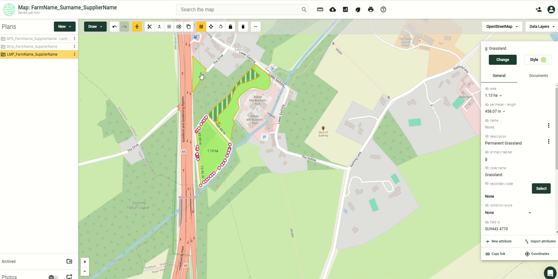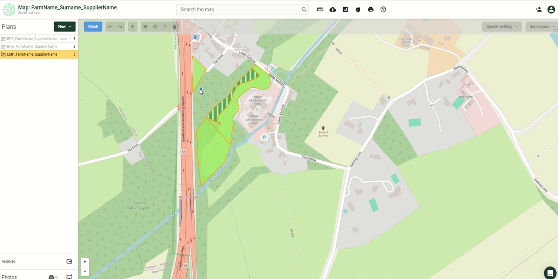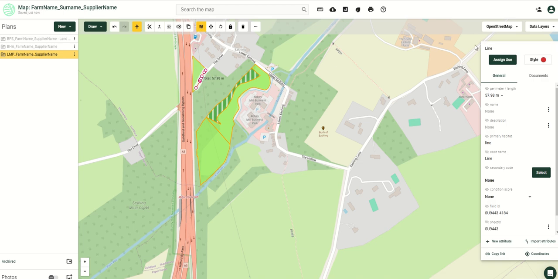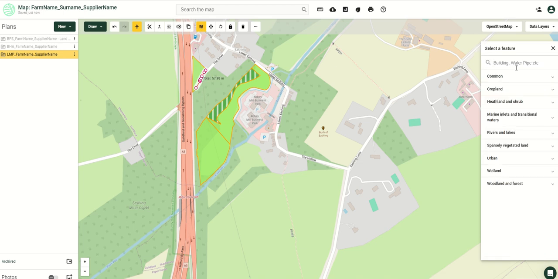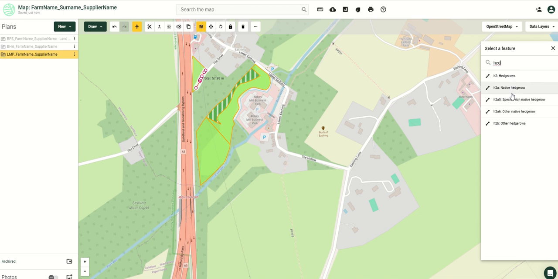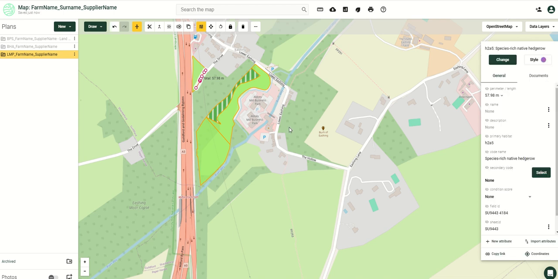And then if I want to add some other features, like maybe hedges, I can come up here, draw, line, and add in a single click to start, double click to finish, then clicking on finish. I now have my linear feature there. I can assign my use and just say which option it's going to be.